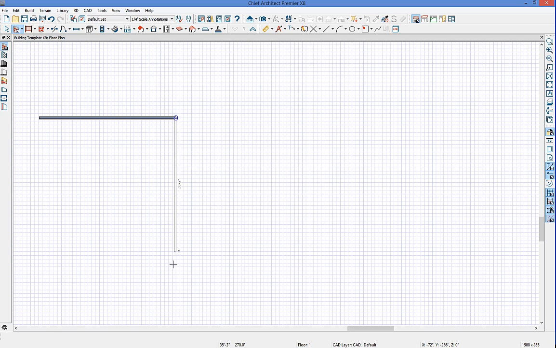I'm going to click and drag again. Again, you can see that temporary dimension. And then I'm going to release in order to draw the wall. So I can simply click and drag along every wall that I would like to draw.